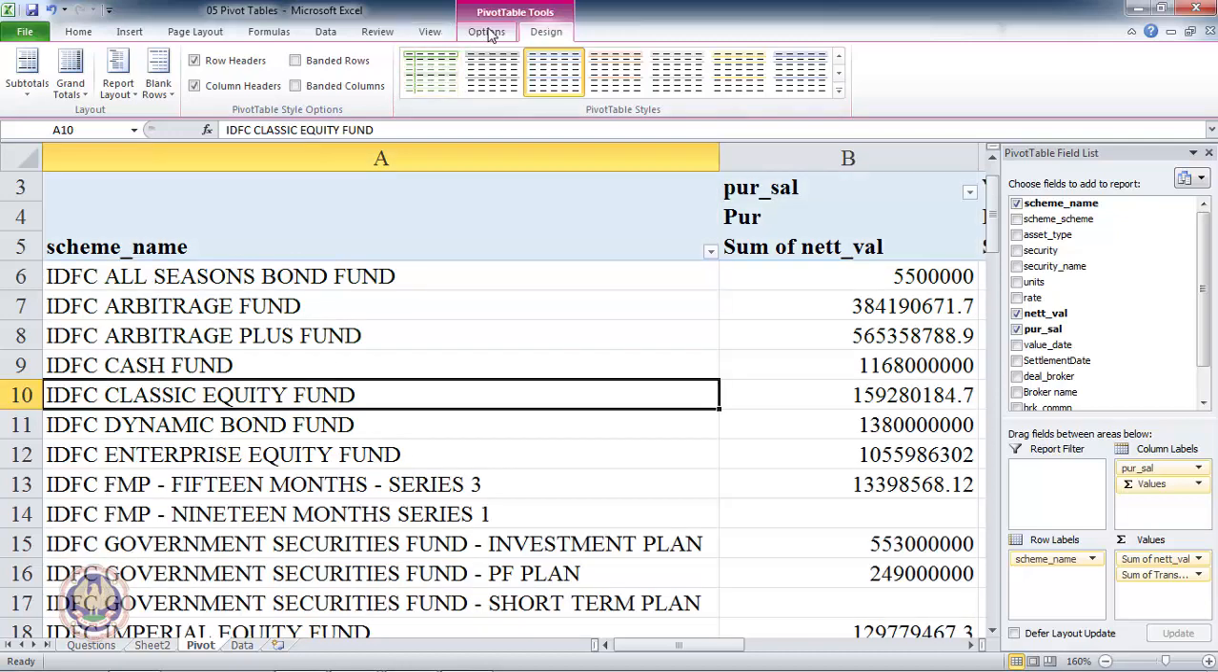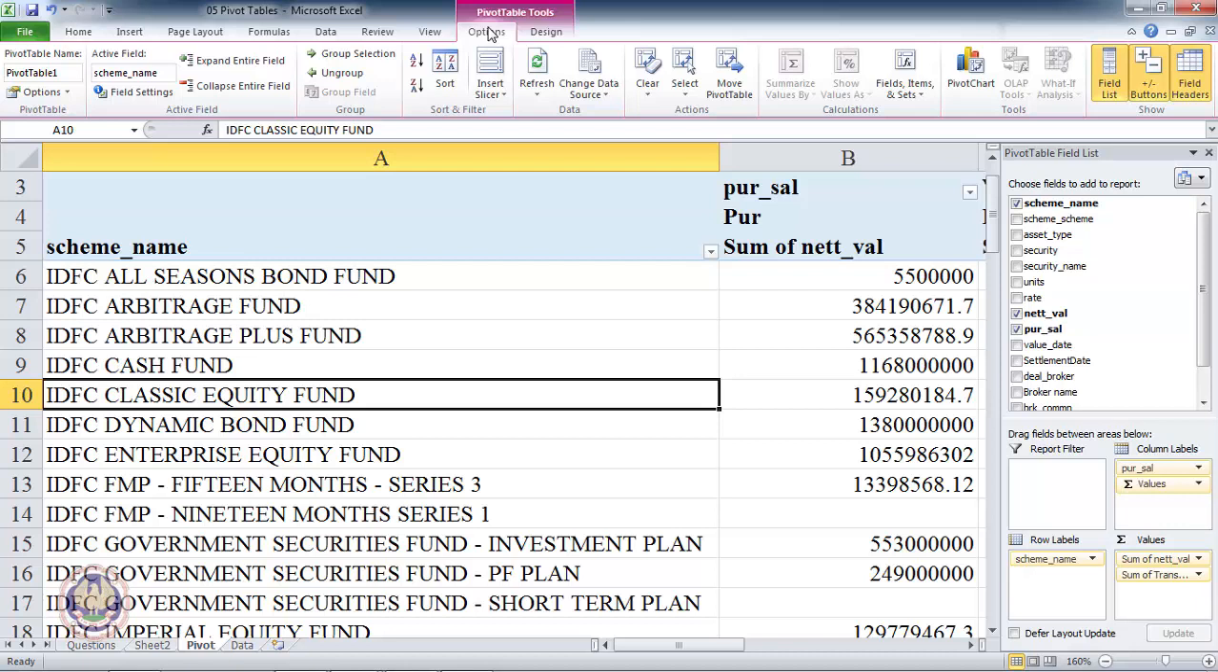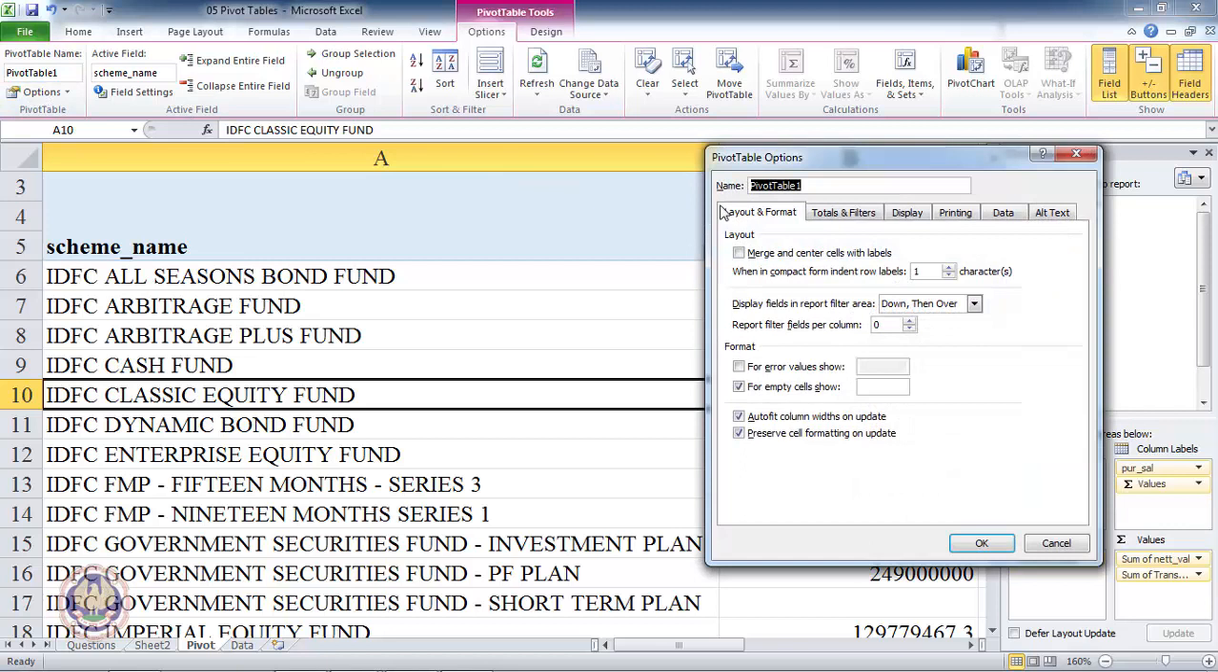If you go to the options tab, here we have seen almost all the important things. In options, if I click on these options, here we get to define the pivot table name. By default it is PivotTable1. We can change it. I can call this Trades because this is based on trades. That is one thing.